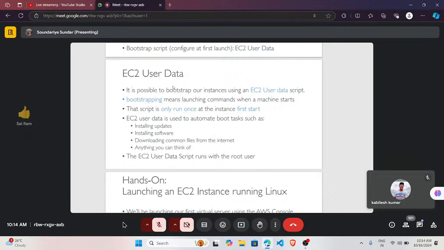Anyone? Anyone, unmute and answer. Yes, Akka.